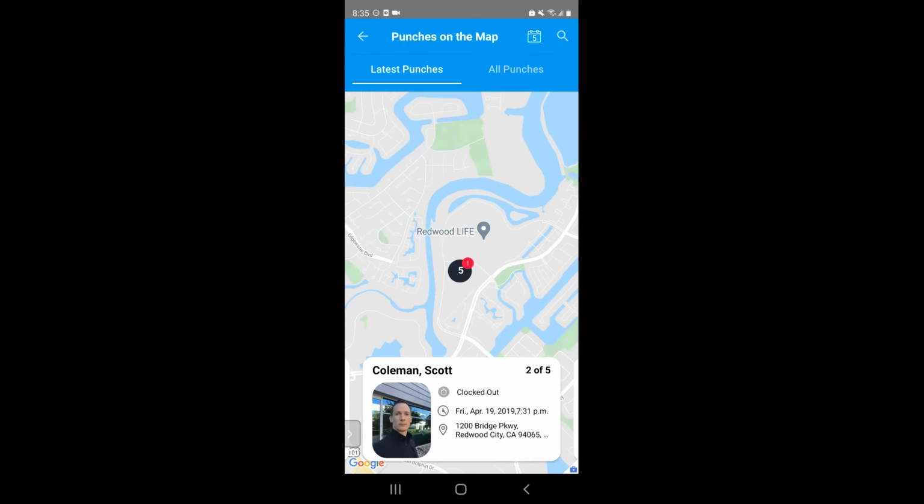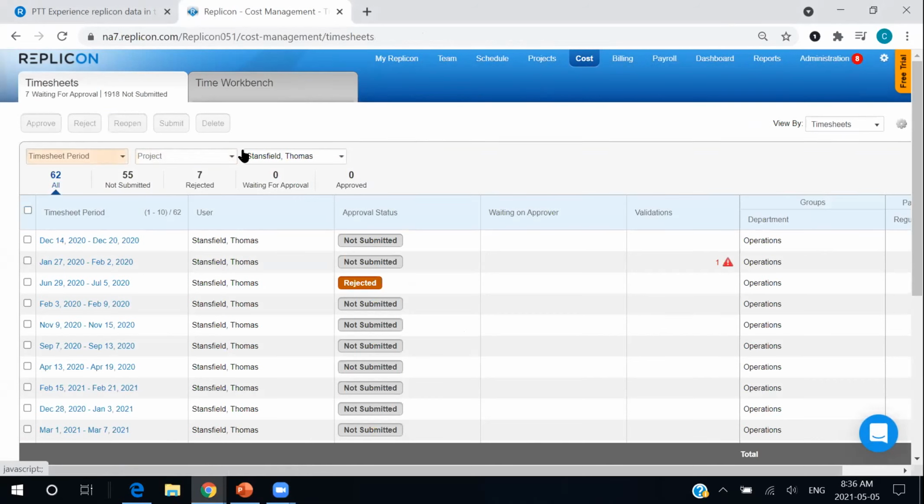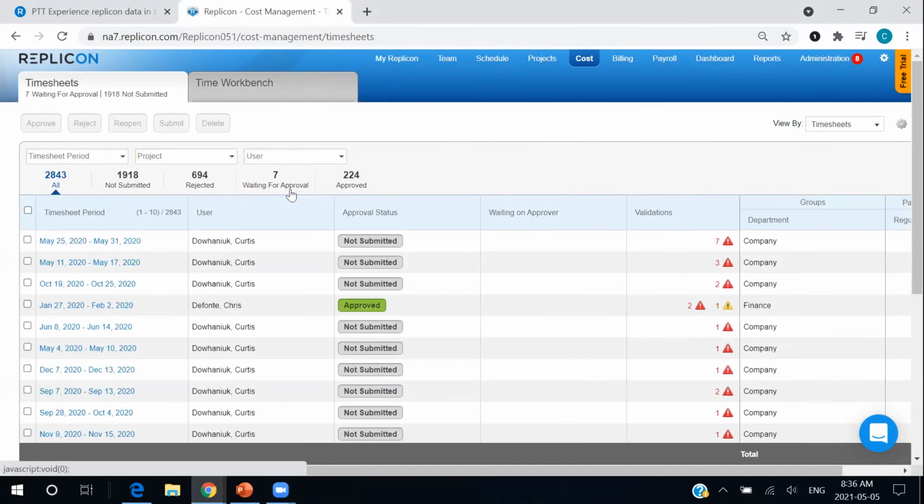One is we have our timesheets tab. So if we head over to our costing tab, we will, again, as I mentioned a little bit earlier, be able to view every single timesheet that has ever been submitted in the history of our organization. Now we can search by rejected, waiting for approval, not submitted, and we can follow up as necessary.